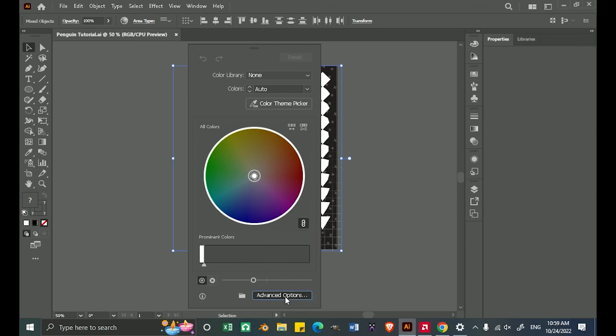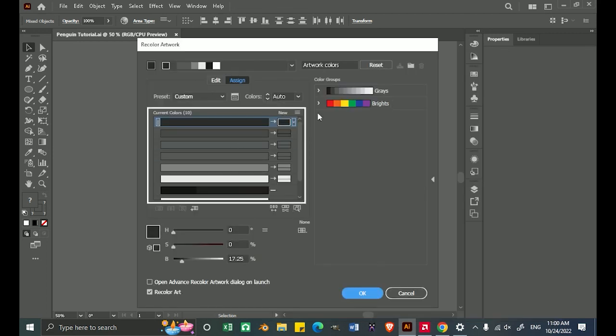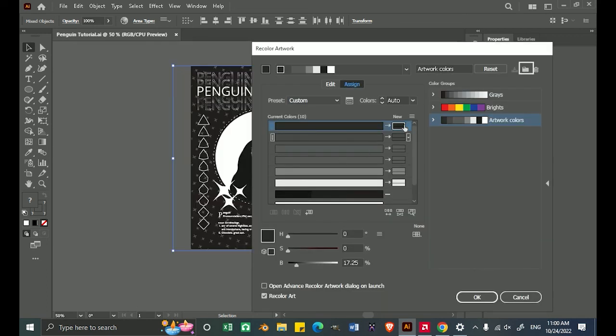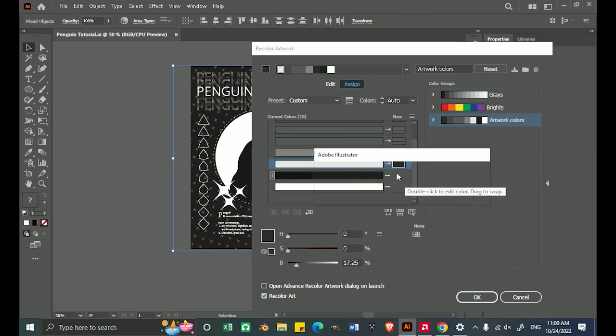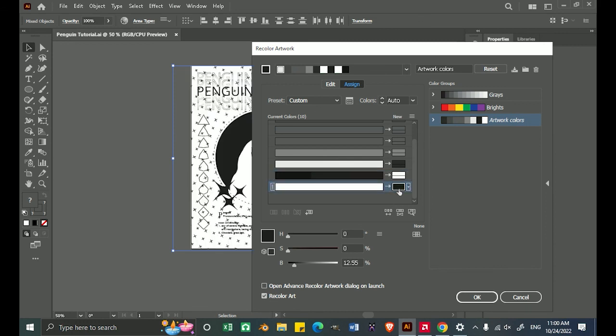Let's click on Advanced Options, and we see under Current Colors is a collection of colors we used in our poster. Click the folder icon to save our palette in case we change colors into ones we don't want, or if we experiment with the colors too much. Just double-click to add a color. To swap colors, just swap the little color boxes on the right by dragging them.